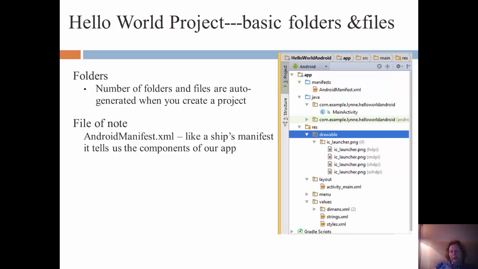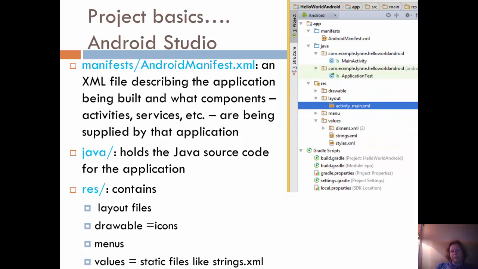But one thing to notice is under manifest, there's a single file generated called AndroidManifest.xml. That's actually kind of like a ship's manifest. It's going to tell us what all the different components are. Remember, we talked about an Android application being a set of loosely coupled components. So it has to know what all of the different components are. You can have multiple activities and so on. And that's going to be listed in that special XML file.